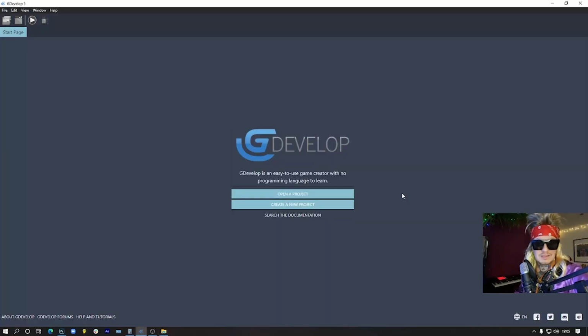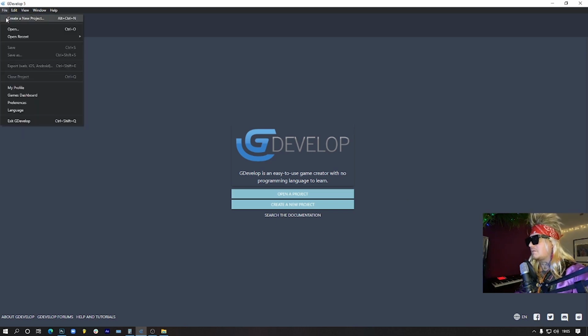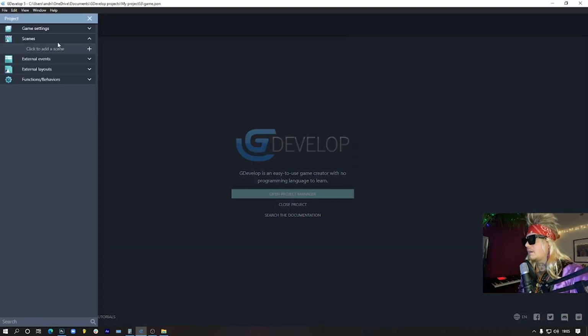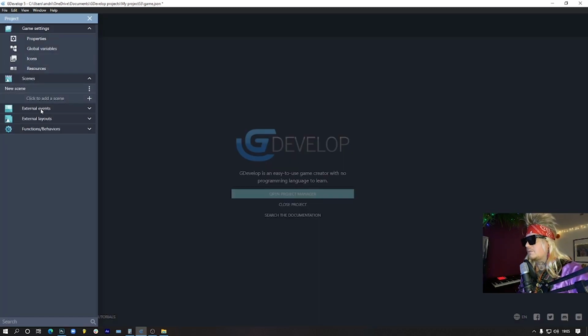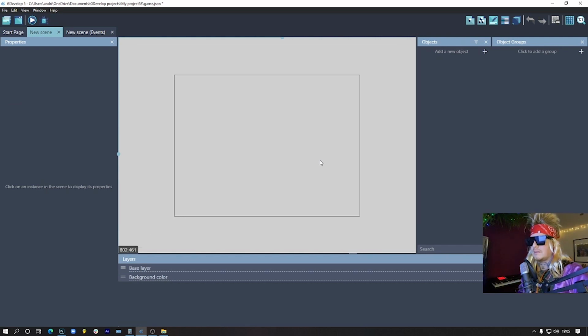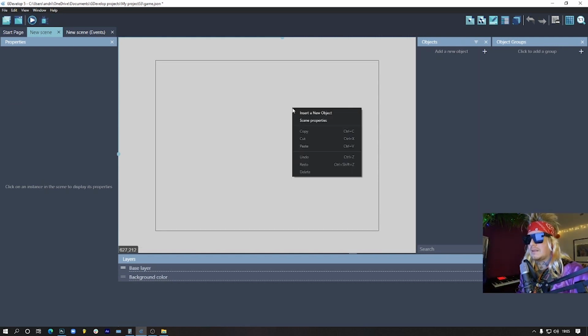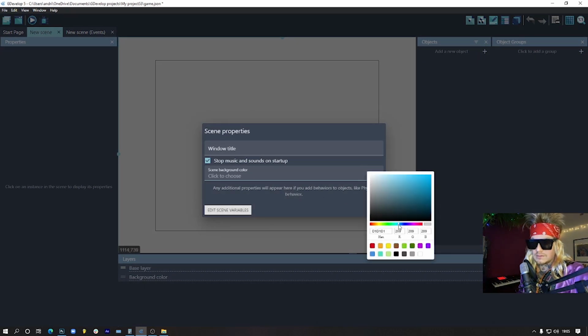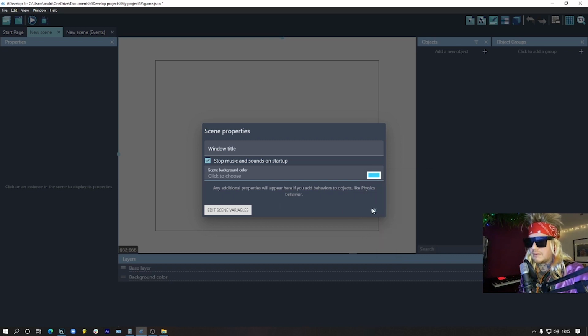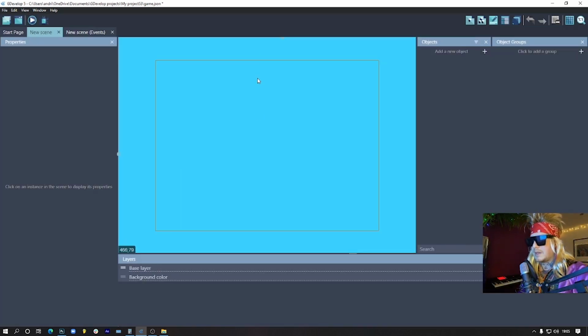Okay, so as always, we'll start by creating a new project. So file, create new project, empty game. I'll go to game settings to set up quickly my resolution. In my case, I'm gonna use 1024 by 768 standard. Yeah, I'll leave everything like this. Apply and add a new scene. So this is gonna be my game, right? I'll set up a few things. Scene properties. I use this kind of blue background just so we can see objects better.